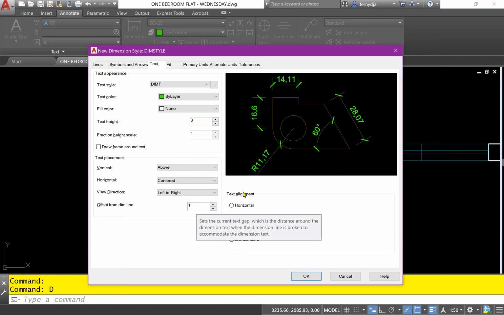Right? It is more than 1 right now. It is 1 millimeter from the bottom of the comma down to the line. Right? So we're going to fix that afterwards. Then the text alignment now.